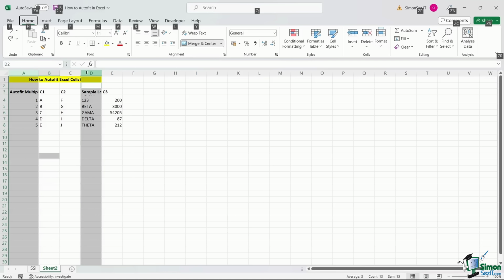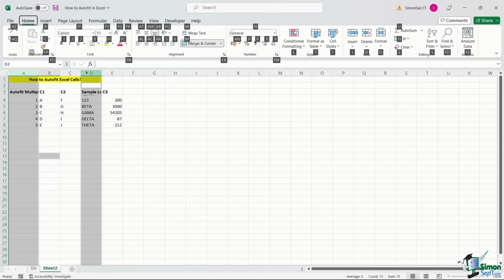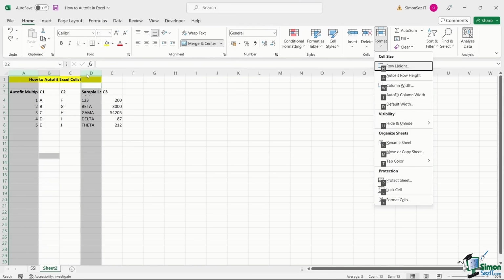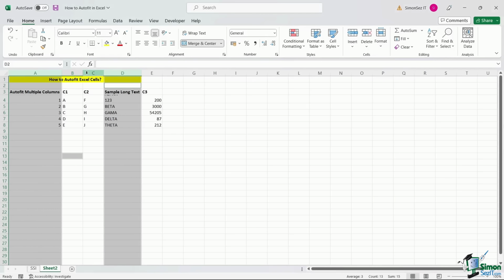Now, press H. This will select and open the Home tab in the ribbon. Then hit O. This will select and open the Format menu. Now, to auto-fit column width, use I. In the same way, auto-fit row height by pressing the keys Alt, H, O, and A.